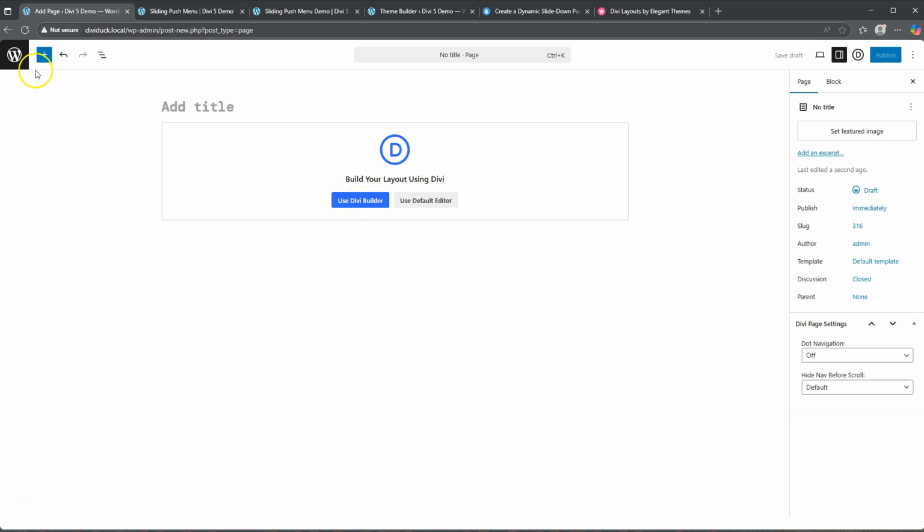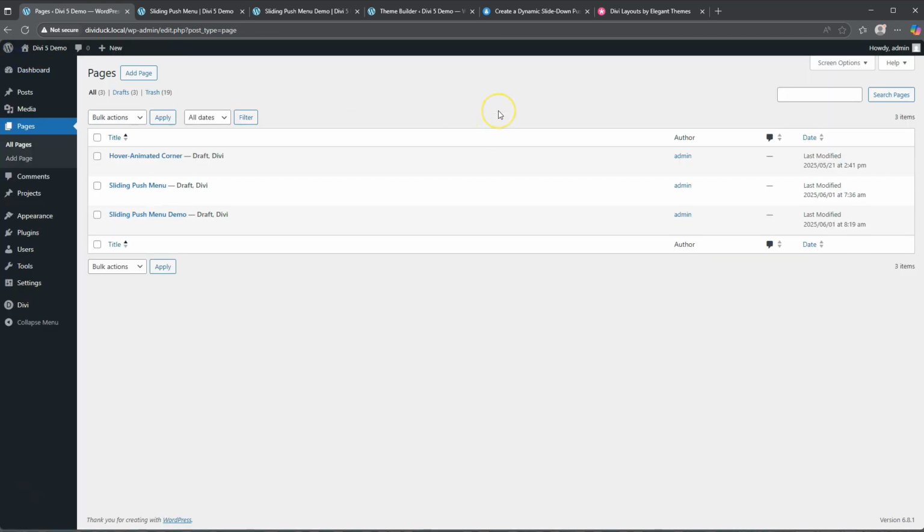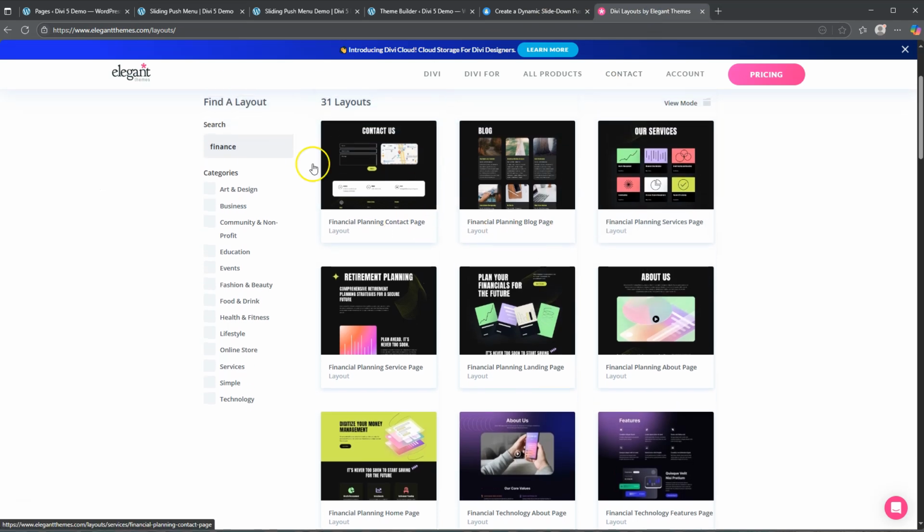Once you've done that, you'll be given an option to build it from scratch, or use a pre-made layout, or build it using AI. For this tutorial, I clicked on use a pre-made layout, and then for that pre-made layout, I just typed in finance in the left-hand corner search tab, and then it gives me these layouts that you can use. I'm using the landing page one in this tutorial.